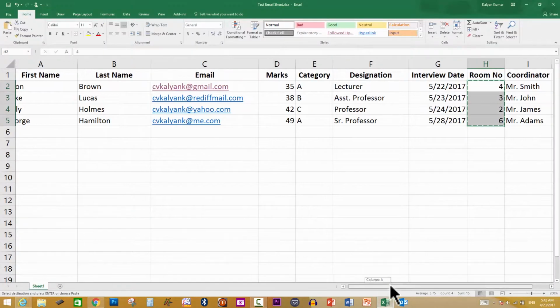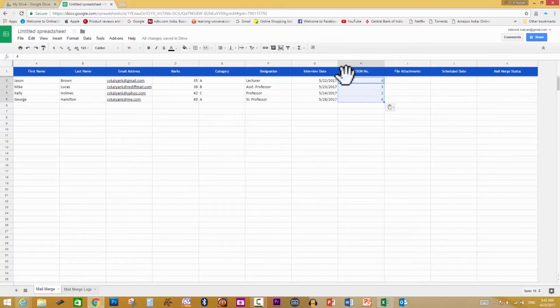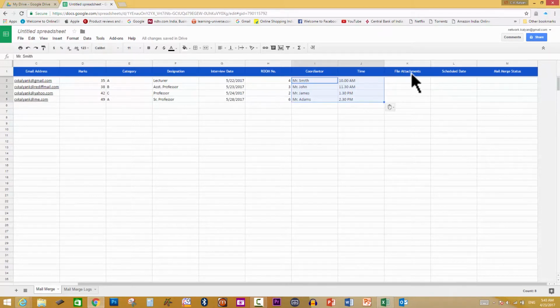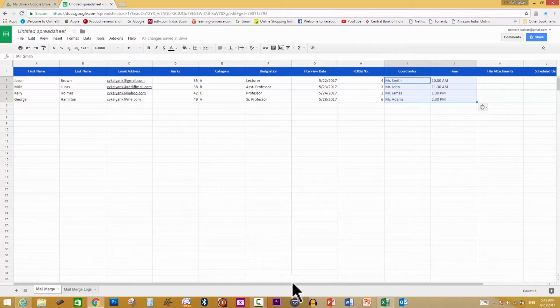A lot of columns there, of course, and the coordinator and time is still left. So we have the coordinator now, the time there, and I'm going to copy both of them together, and that's it. And now of course there are certain extra columns like file attachments, schedule date, and mail merge. Now the first step was the first name, last name, email address, file attachments.